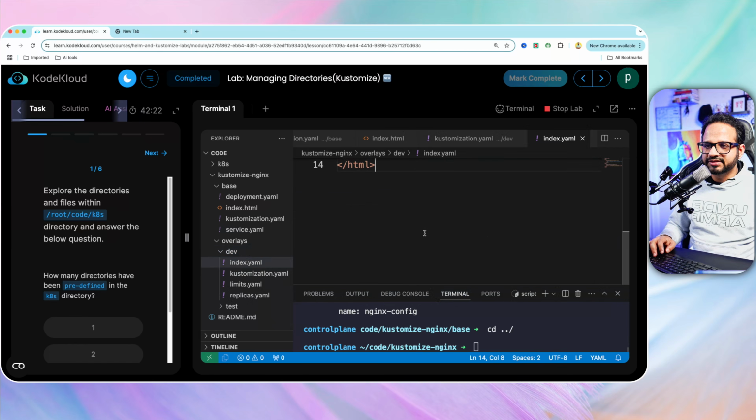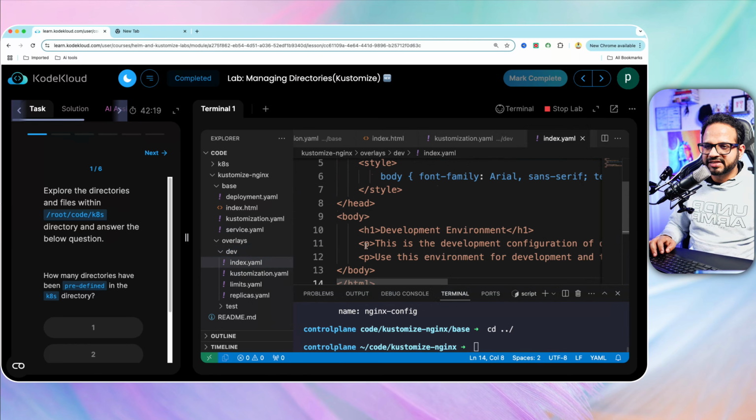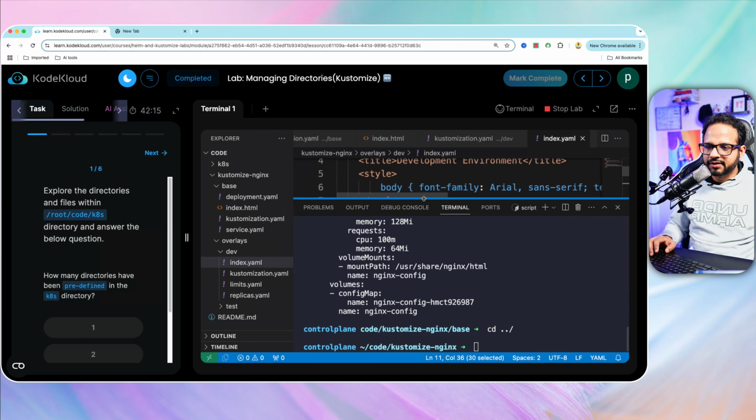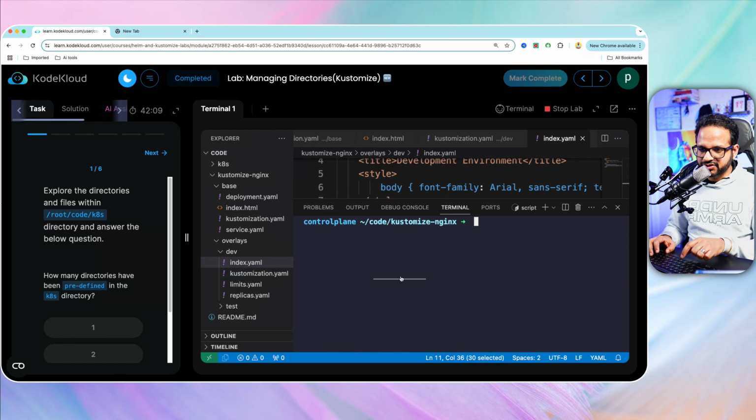So this file will say this is the development configuration or development environment. Okay, so we have now created these 4 files. Now let's test the changes.